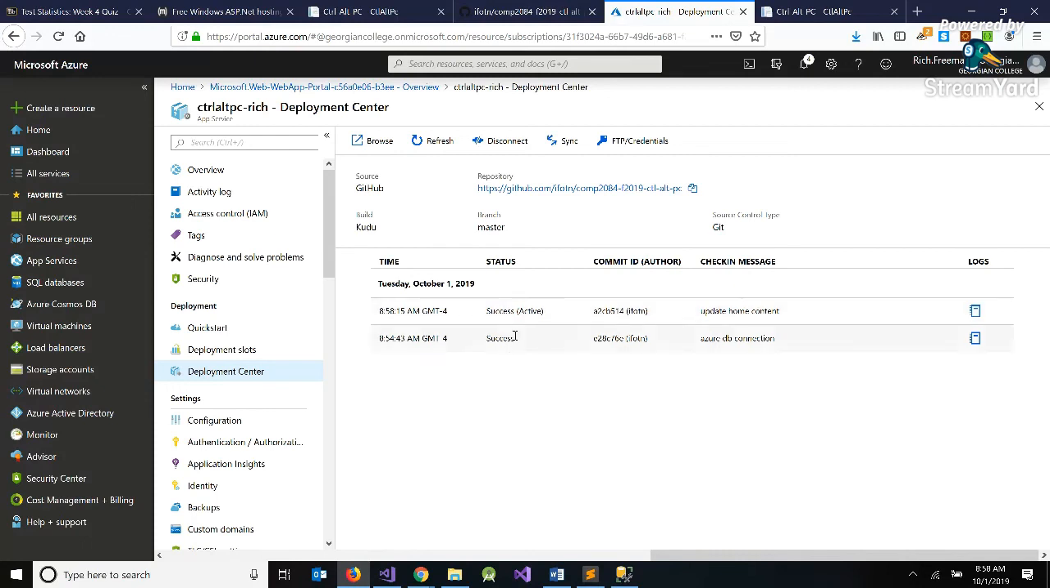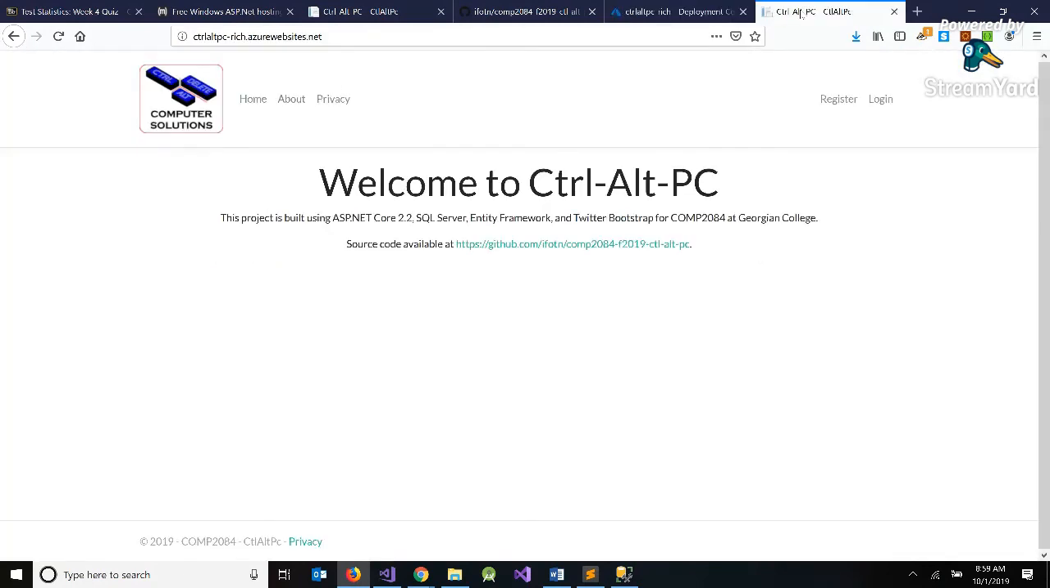So now it says that this is now the active one. You can also do it manually if you just click sync. And you do have the option to set up an FTP login if you prefer to use FTP, but this seems much easier. So now if I refresh, it'll take a minute because the whole thing's been rebuilt. So now my new content is here.